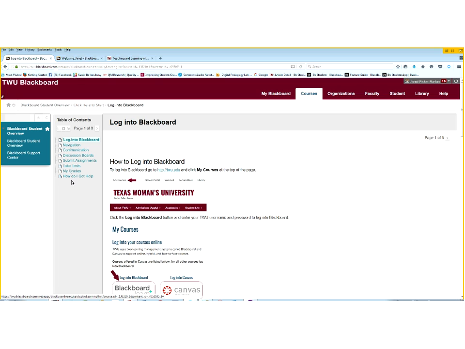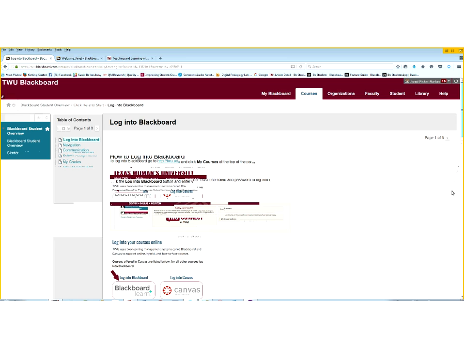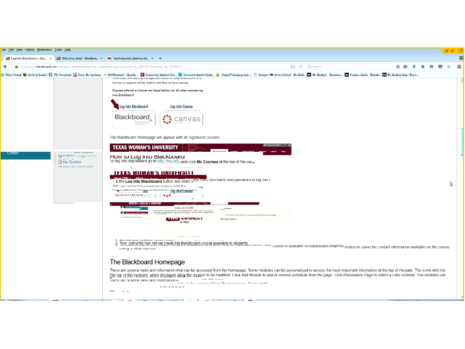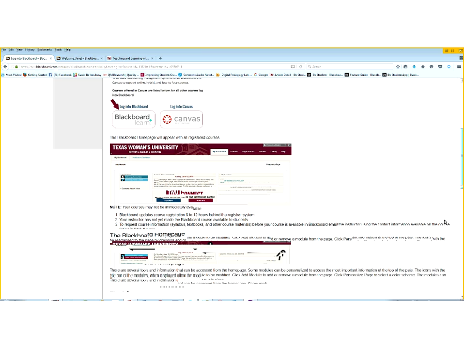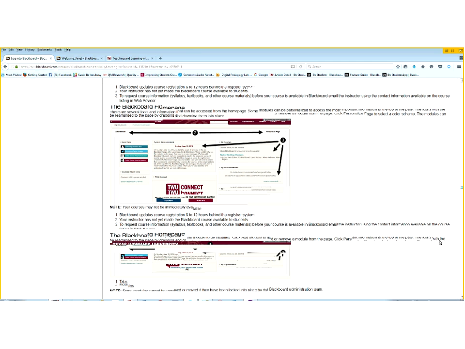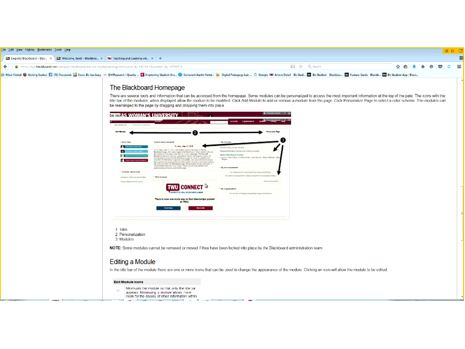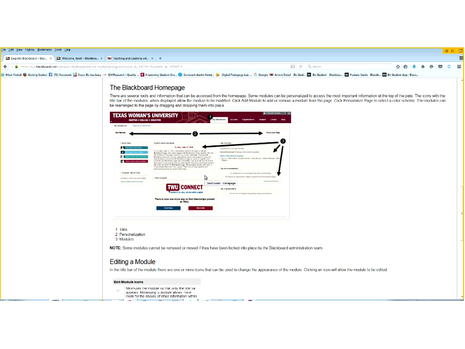And so there are 8 parts to it. How to log into Blackboard. And then you probably have already figured that out. And then the Blackboard homepage, there's different parts to it. You may not know what they're called, but there are the tabs across the top, My Blackboard, Courses, and of course Help.